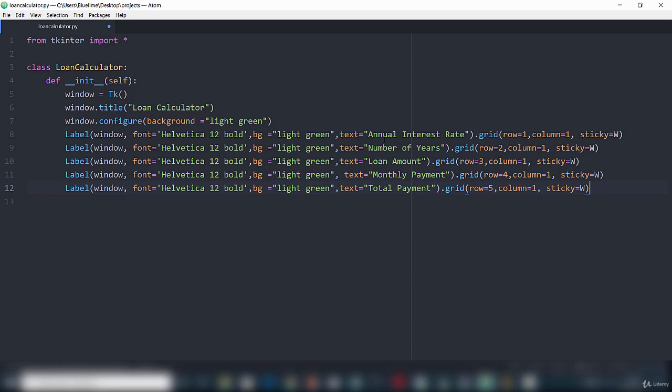The values for the text obviously are different because I don't want all the labels to be labeled the same name. So I've changed the text values. Also, I've changed the position of each of the labels on the application window. So the first one appears on row 1, second one appears on row 2, the next appears on row 3, and then row 4 and row 5. So they all appear on different rows within the application window, but they have the same column just because I want to keep them in a table-like format. Also notice the sticky values are all set to west.